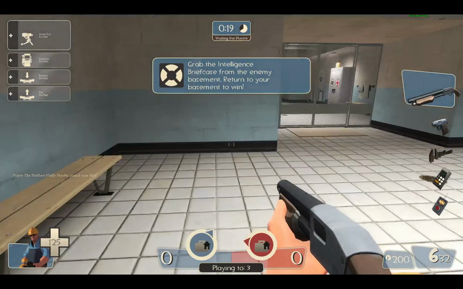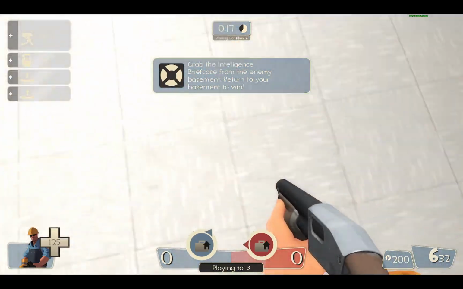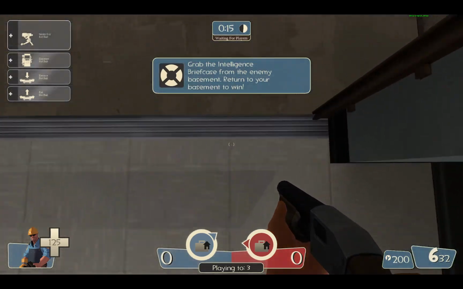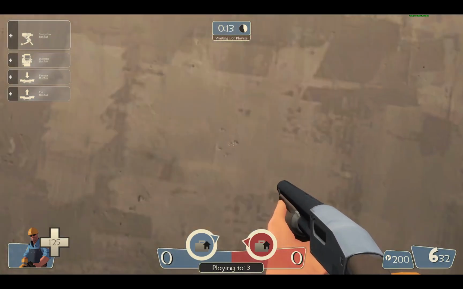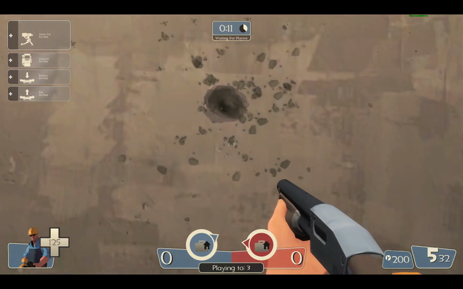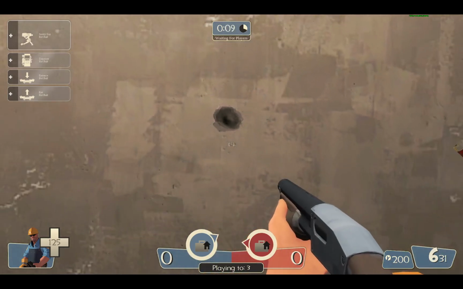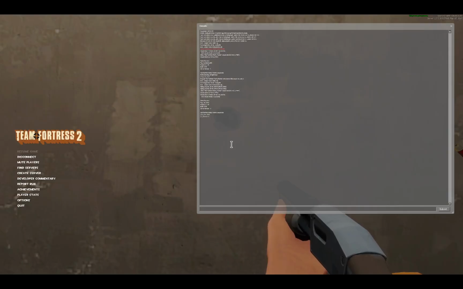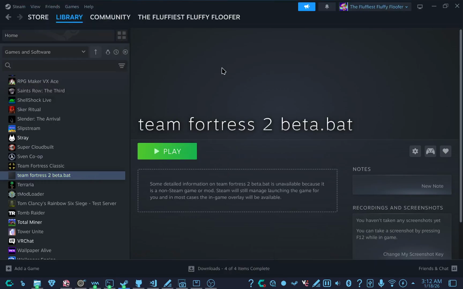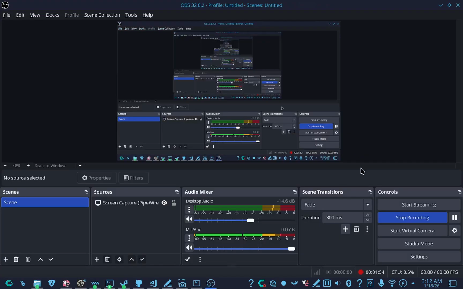As you see, I'm getting 1,000 frames right now. So, Linux users, you can finally use your Linux and get that 1,000 frames of your choosing. And yeah.